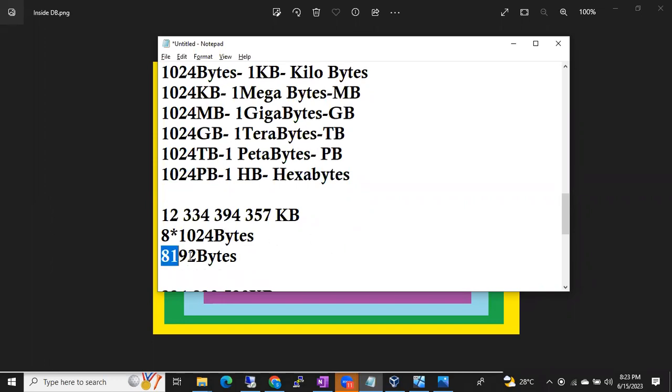So it will consume 8192 bytes. Your table will be stored in the 8192 bytes page, guys. Then if this page is full, what will SQL Server do? It will allocate one more page. Imagine an employee table is there. When you create the employee table, SQL Server will allocate one page for you, 8192 bytes.